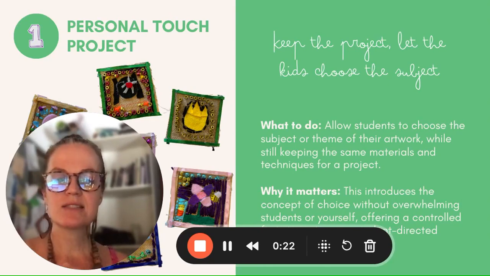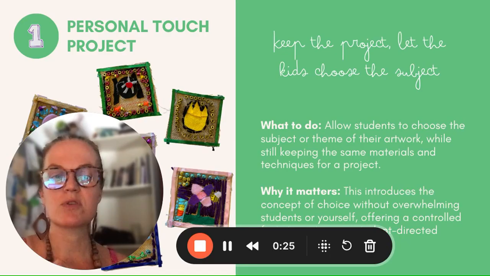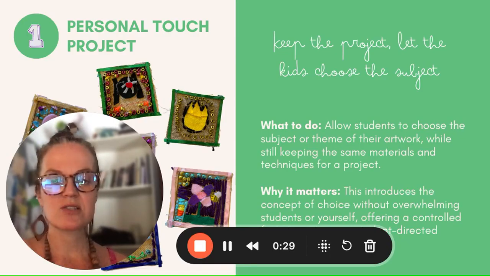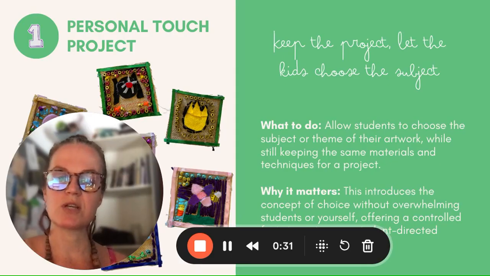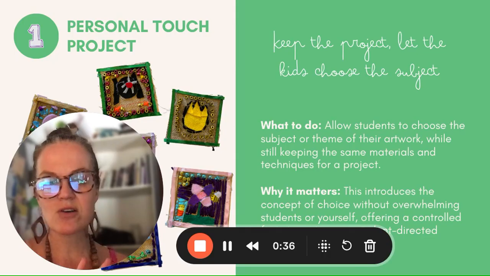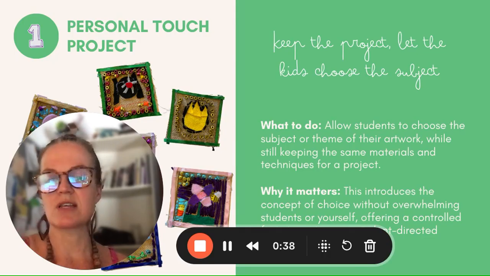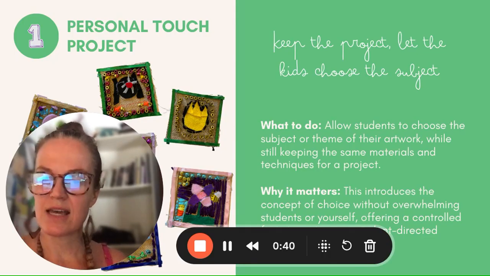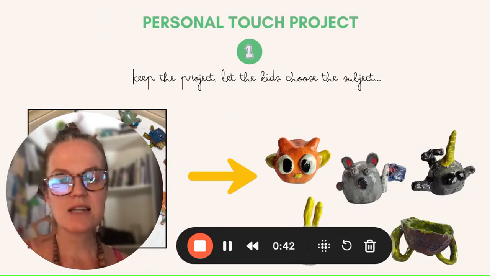The example on this slide is a felt and stitching project that I did with my second graders. The students used the same materials, followed the same basic instructions, but they each got to choose their own subject. And let me tell you, that little choice made a big impact. It helped personalize the artwork, and it gave the students a stronger sense of ownership. The next slide is another example.